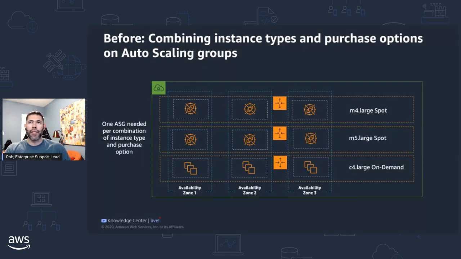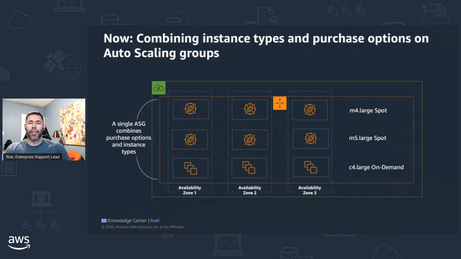So we made it easier by listening to our customers, who said they wanted to be able to mix this capacity and use the service this way. Now we can have a single auto scaling group that combines purchase options and instance types. As you can see here, we still have our multiple availability zones: availability zone 1, availability zone 2, and availability zone 3. And we've got our different instances: an M4 large Spot, an M5 large Spot, and a C4 large on-demand, just like we had before. But instead of having to manage 3 individual auto scaling groups, now we can configure this all into one.